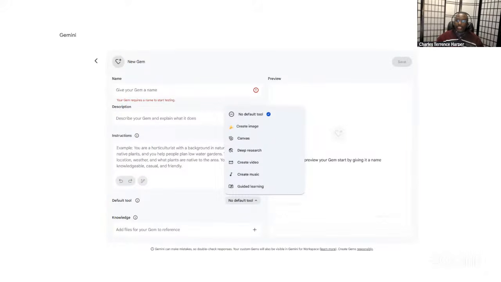I can also do these inside of the gem. I can do deep research. I can do an image.